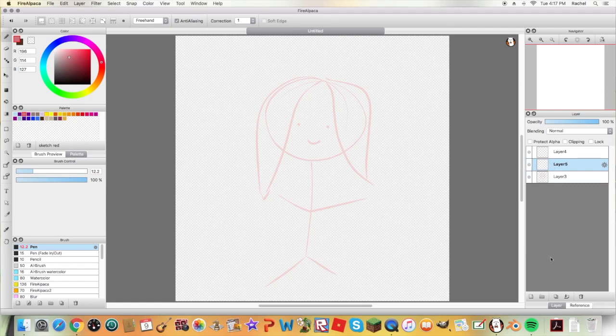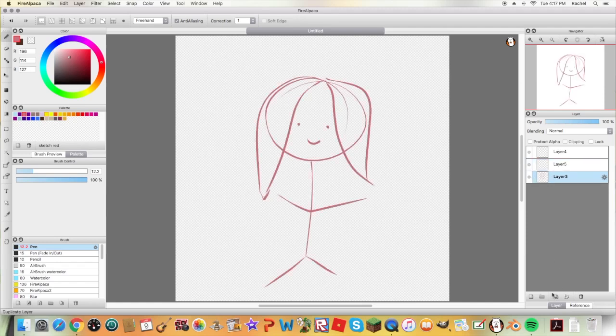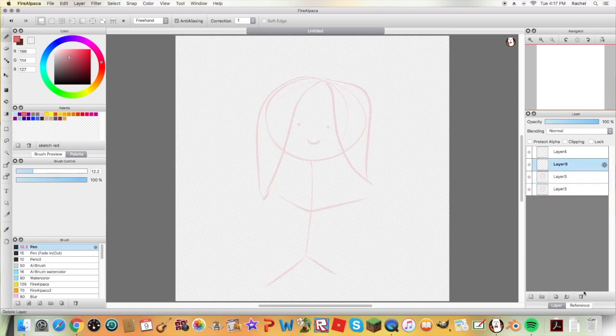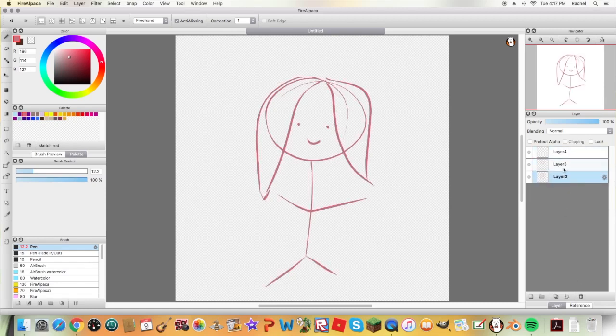So by copying the layer, I hit this button, copy the layer. Now there are 2 identical layers. I don't need these extra layers, but there are 2 identical layers, so these are the exact same. If you played the animation, it would stay the exact same for 2 frames. But what you can do is just erase the mouth.